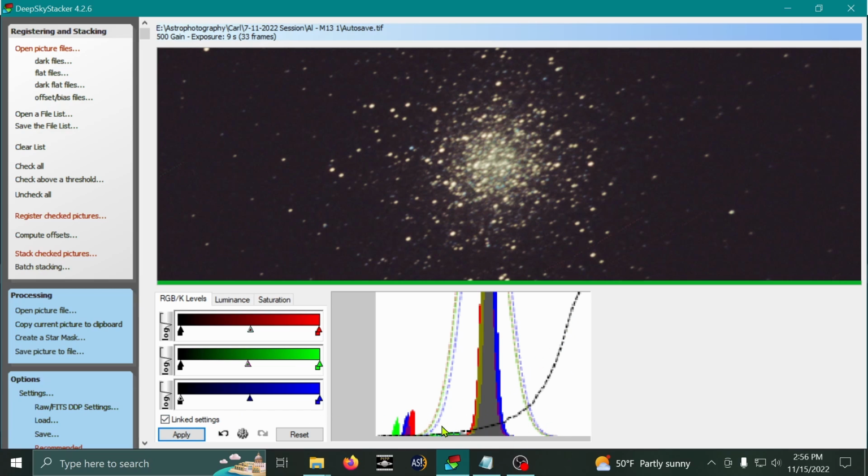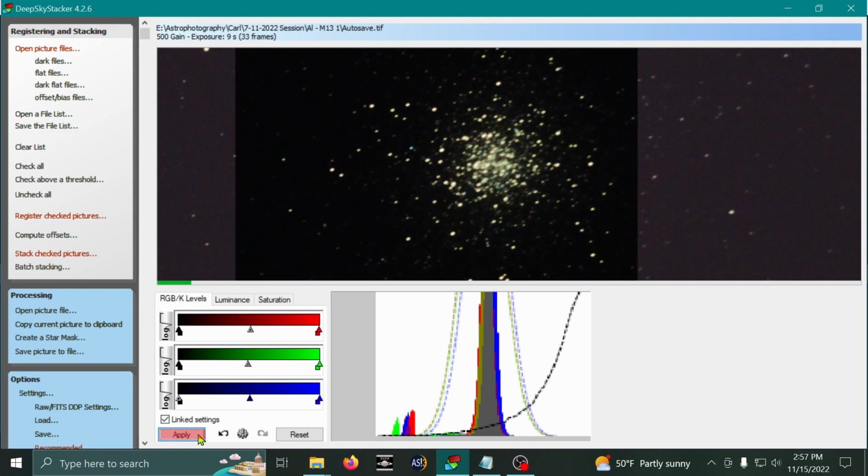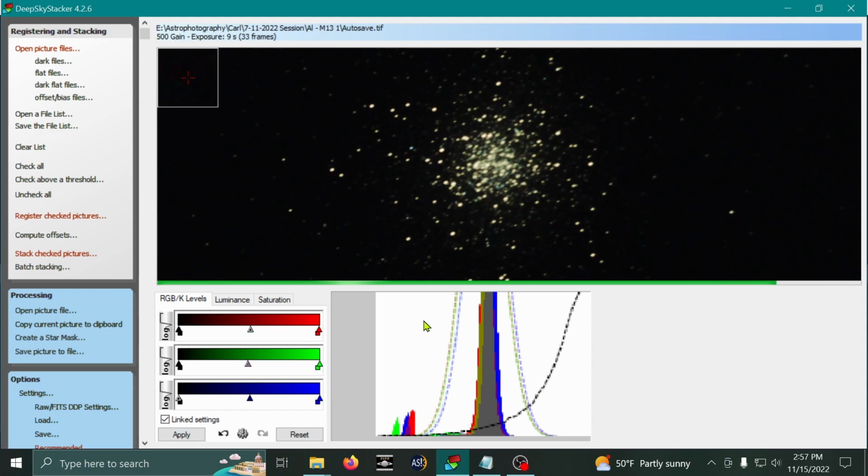But it's probably going to be very dark because of this black line. This black line shows you your luminance. This is like your luminance curve. And you want your spikes to be in the curve, not at the base of the curve. Watch, I'll hit apply and it'll look very dark. There it is. It's very dark.